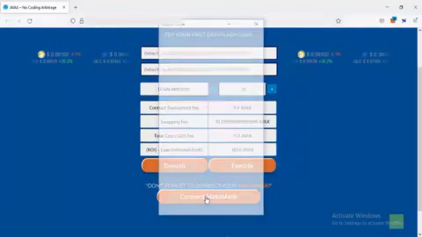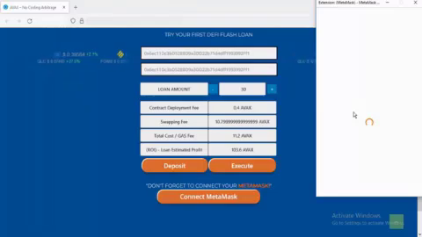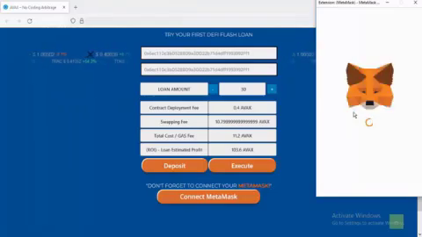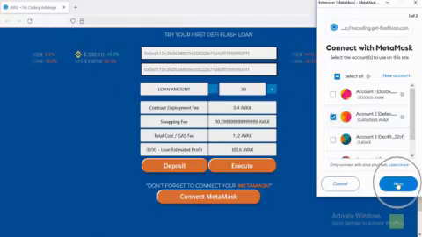After choosing the loan amount, click Connect to MetaMask. Then wait until the notification shows up. Then click Next and click Connect.